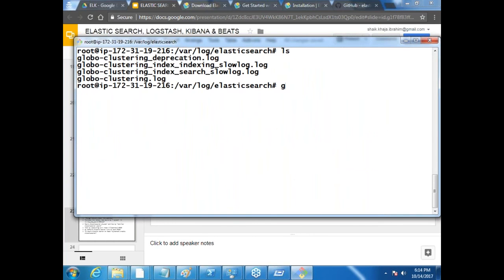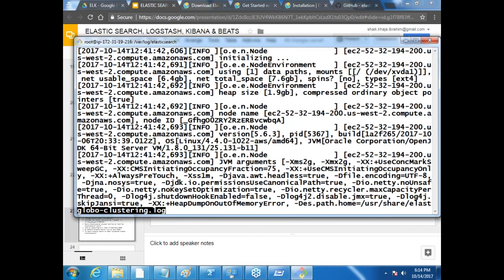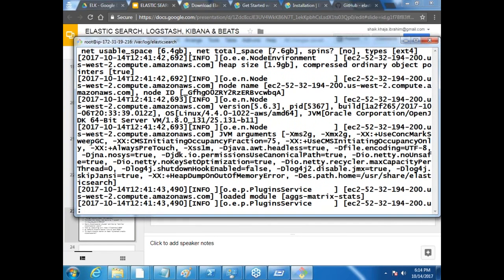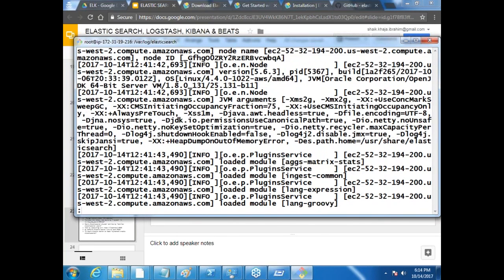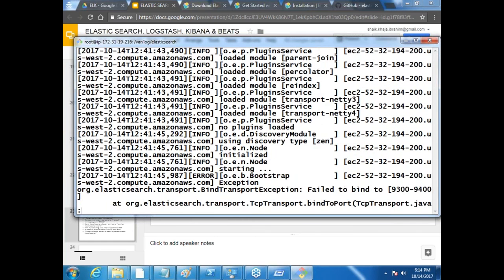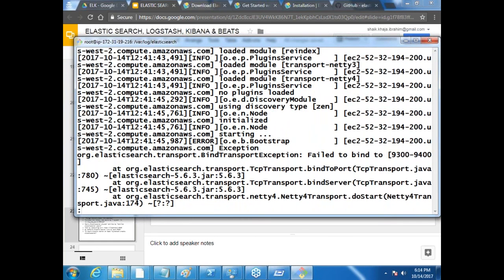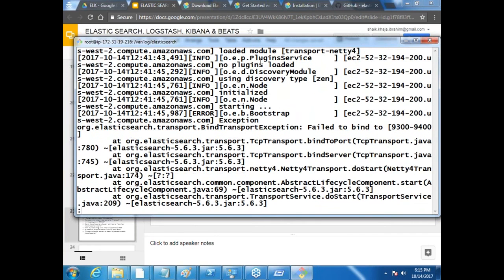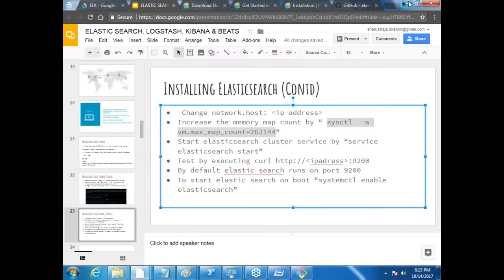Fine, and let me go through the logs, the global clustering dot log file. So what does it say, basically? What is the error which it seems like? Memory error. Failed to bind 9300 to 9400 ports.